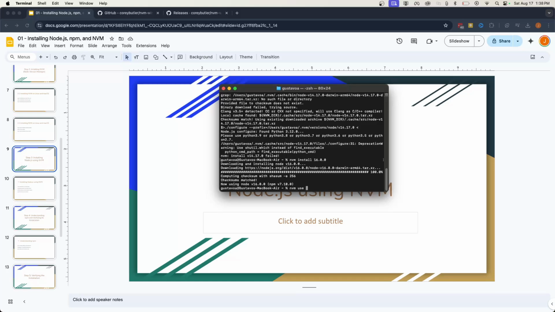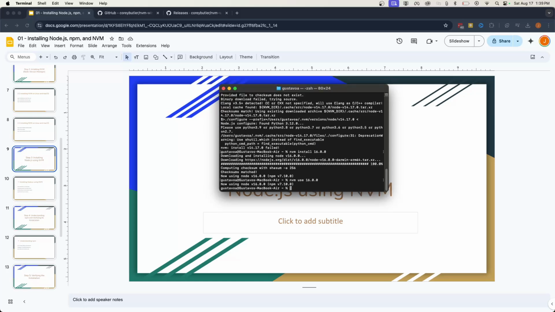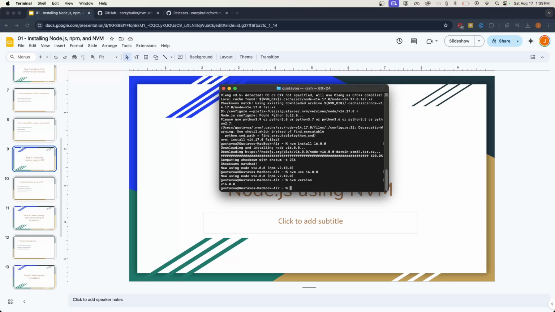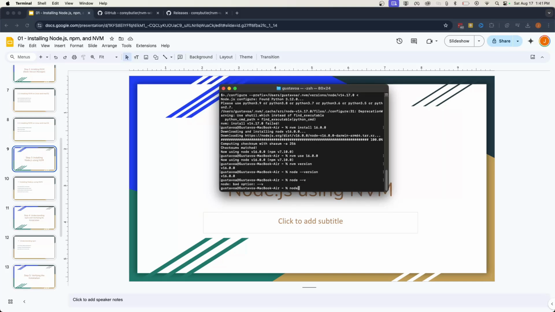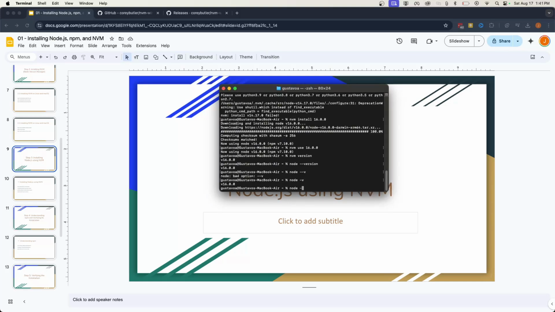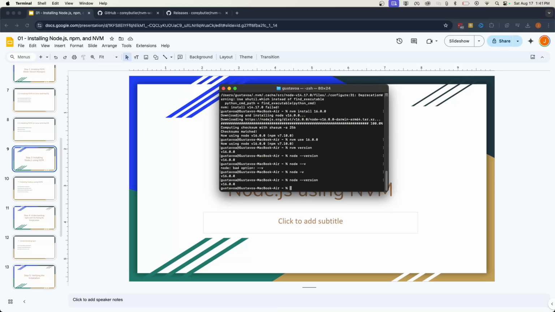So if we want to use that version, all we have to do is run the command of nvm use 16.0.0 and run nvm version, I believe, is the command to see the version. Yep, that's the version we are now using, which is node 16.0.0. And then we also can run the command node -v or node --version to see that we're actually using Node 16.0.0.